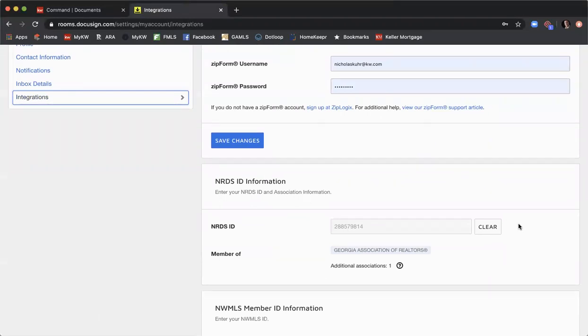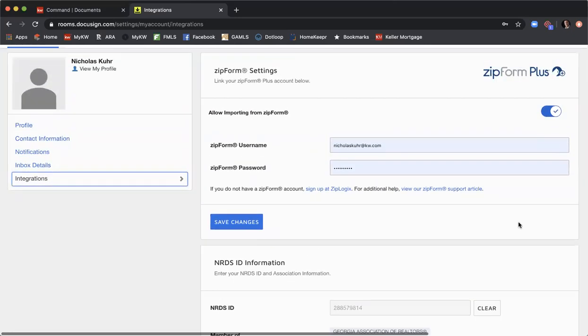So make sure you do that before you try to write a contract or send over a buyer brokerage agreement or anything. Because if you don't confirm your NRDS ID, you won't be able to use the GAR forms.